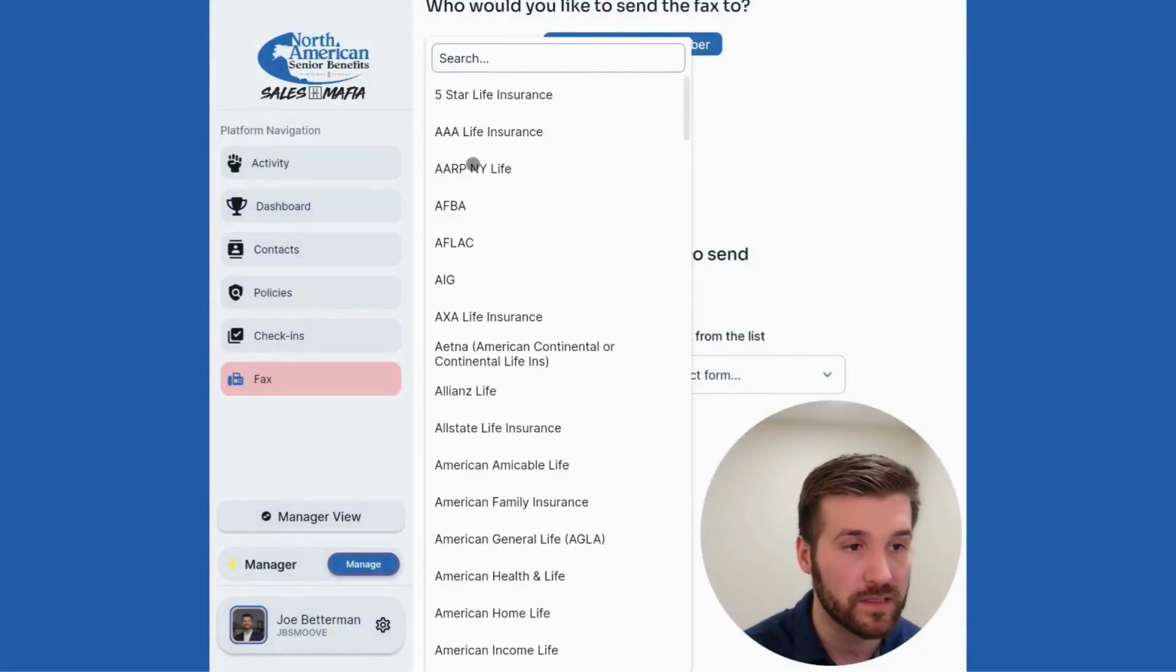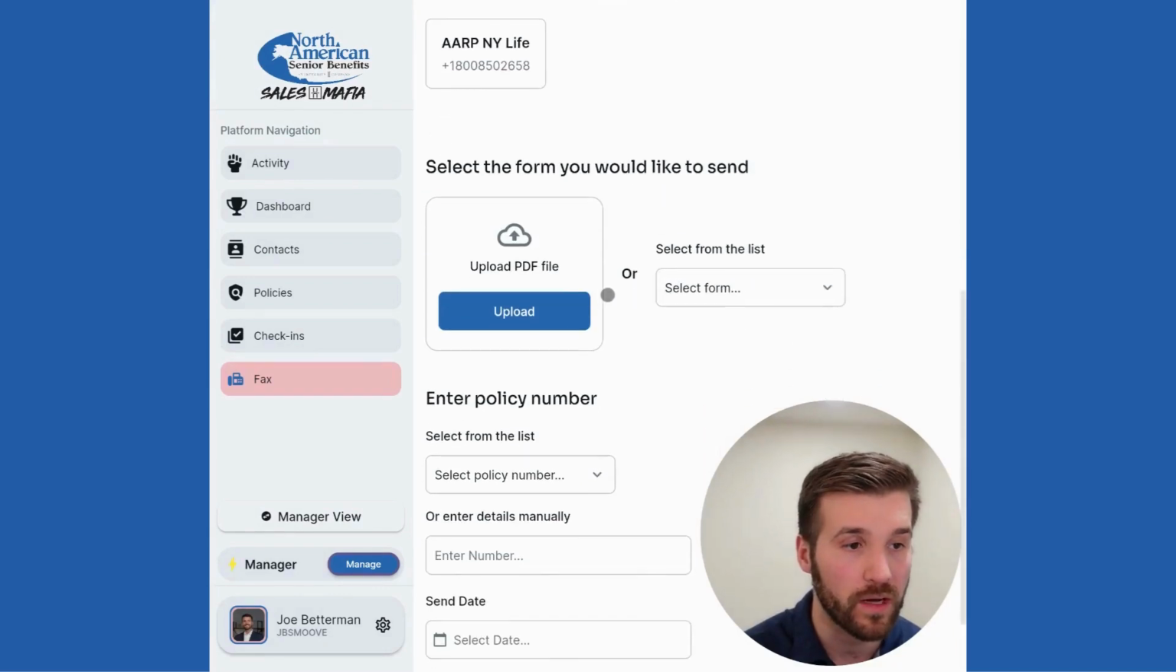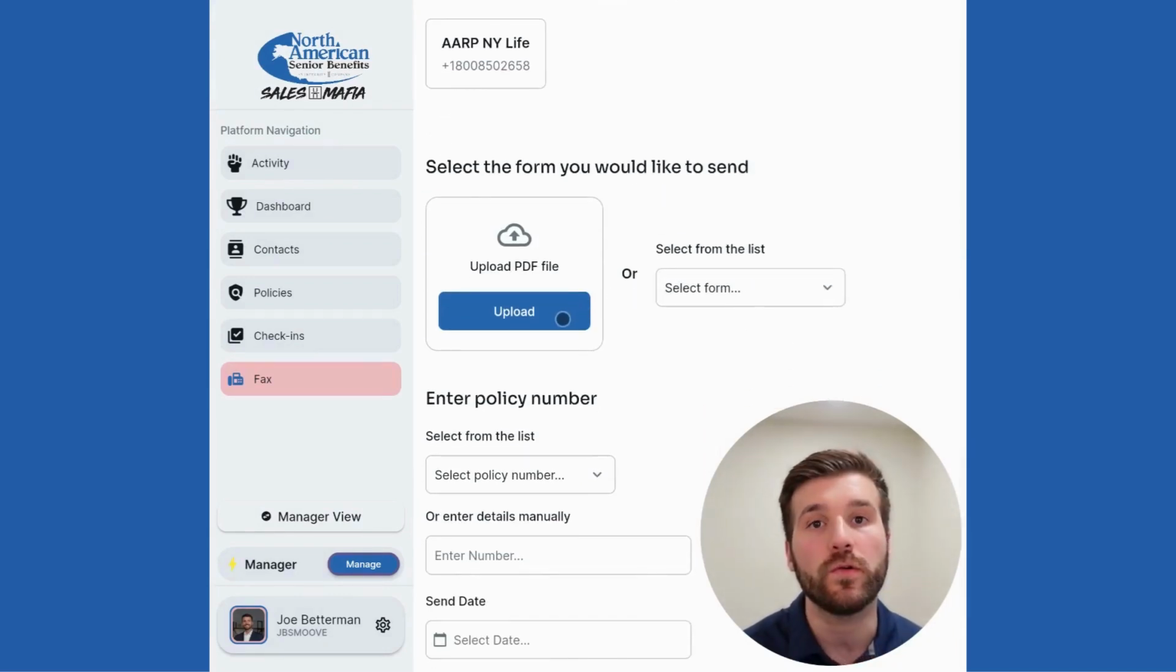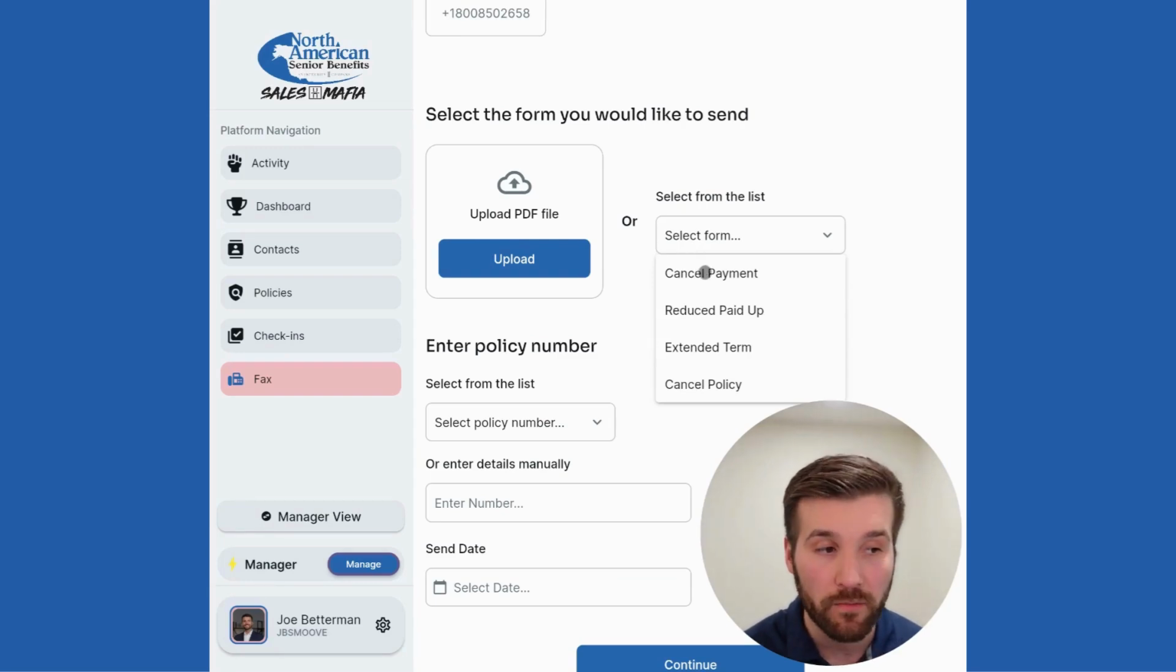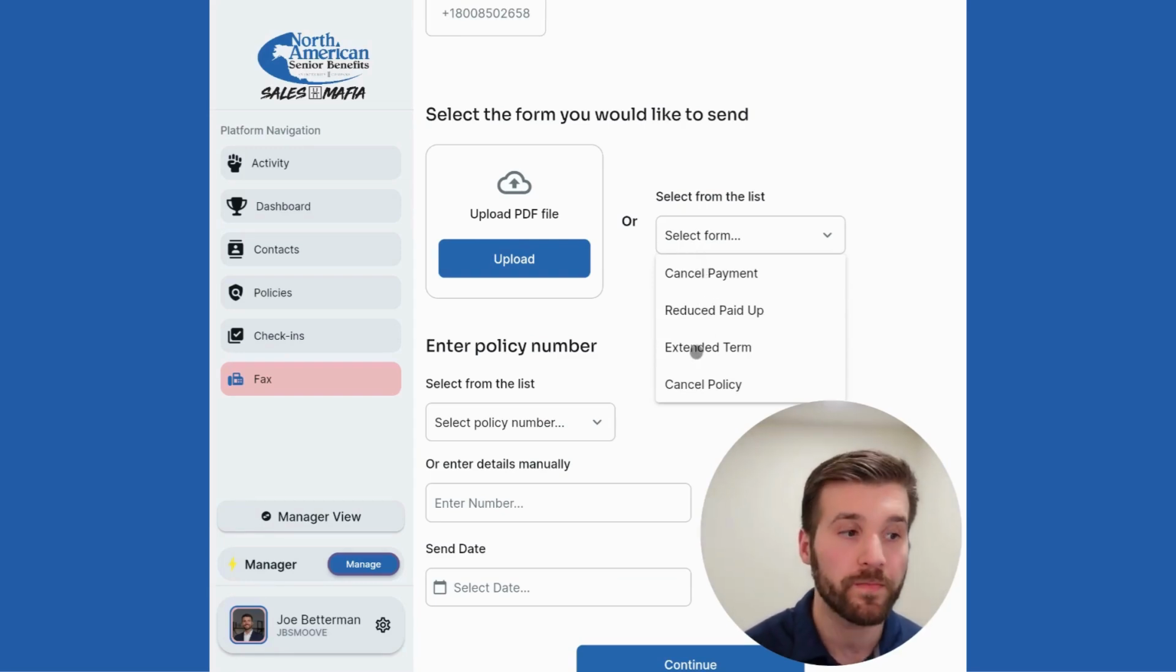For the purpose of this illustration, we're going to do AARP, New York Life. And then from there, you can choose one of two options. You can either click upload a file, which will take you to your computer or iPad's files that you can upload, to upload PDFs, or you can select from pre-made letters in our drop-down list. So this is a cancel payment form, reduce paid up form, extend term, or cancel policy.